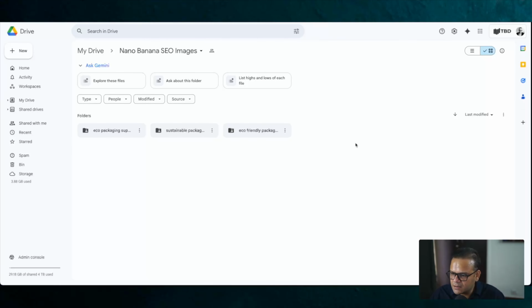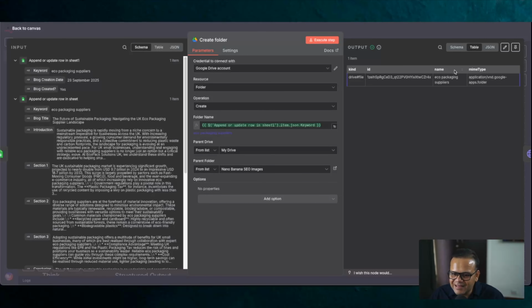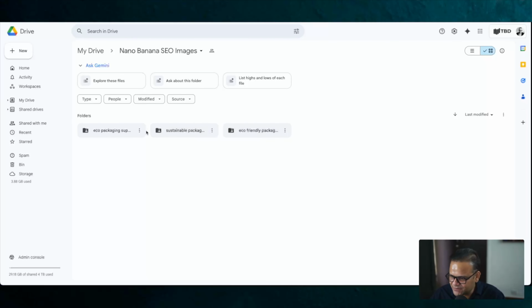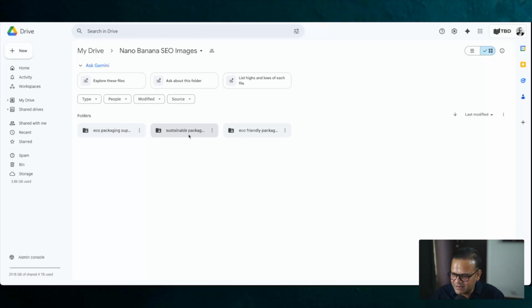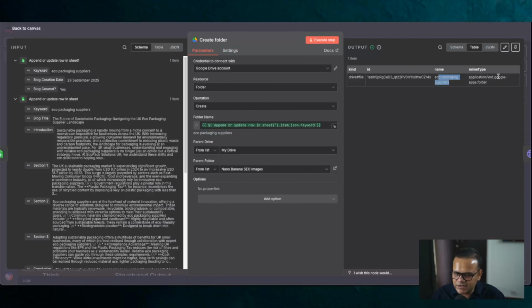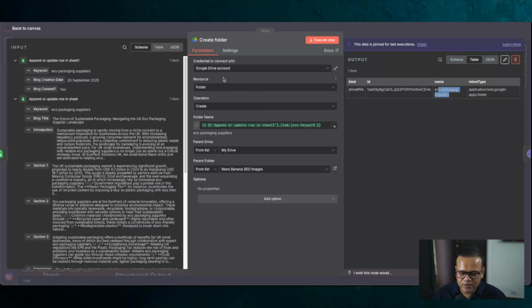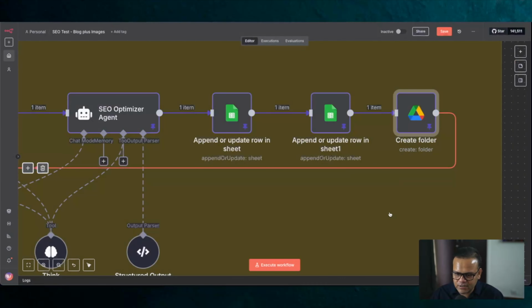So we go back here. Which one was it? Eco packaging supplier. All right, so this should be empty. Yes, eco packaging supplier is empty, the others still have images. So yeah, we have a folder here now. We just need to pin this one as well, because the next time we run it, we don't want it to create another folder, because I'm not putting any check nodes right now. So we are done with the first step, which is text content creation.